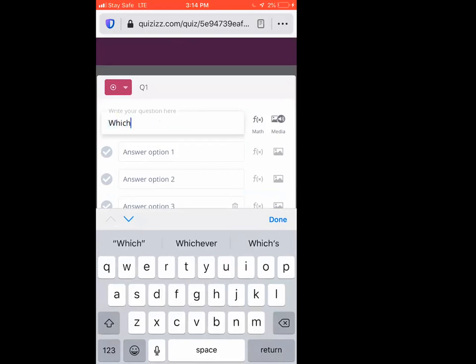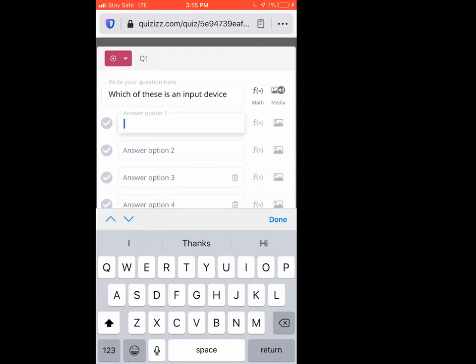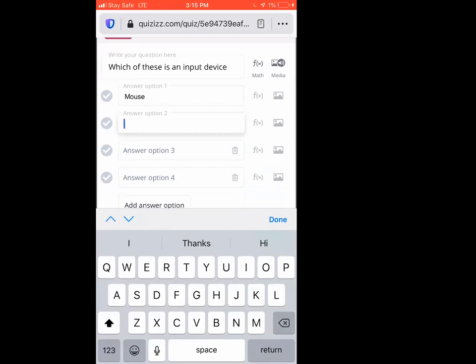Which of these is an input device? An input device. So here I can type mouse. Here I can type keyboard. No, let me type printer.